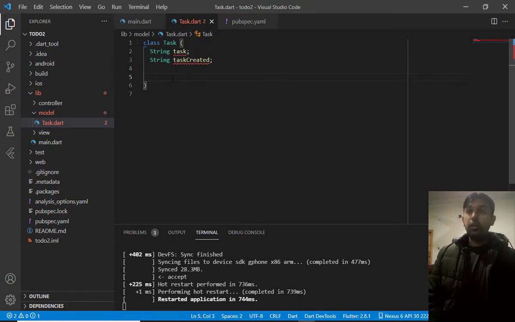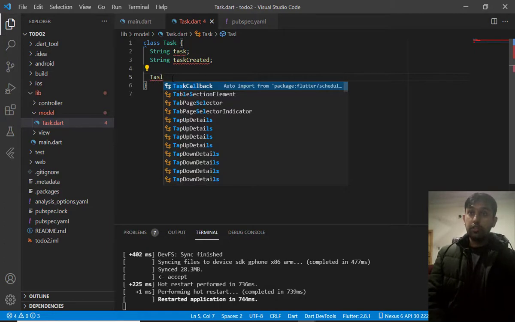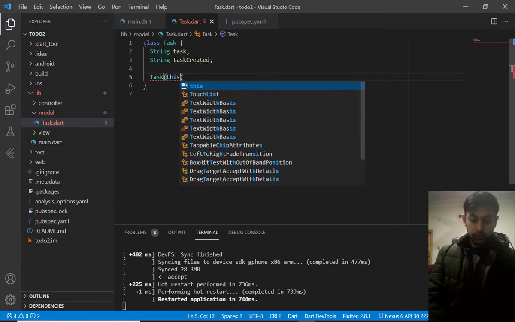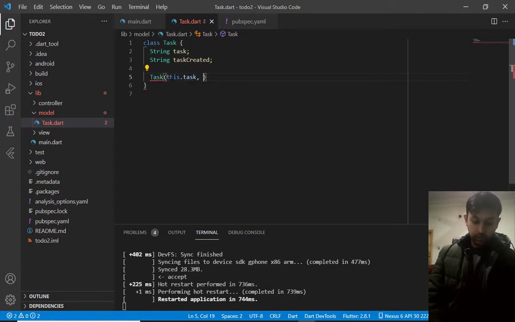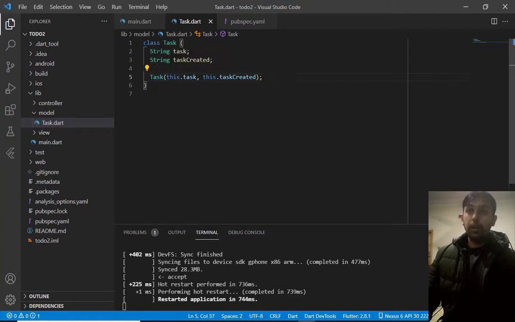Now let's create a constructor for this.task, then this.taskCreated. So all the errors are gone, and I defined my first data model for this application.